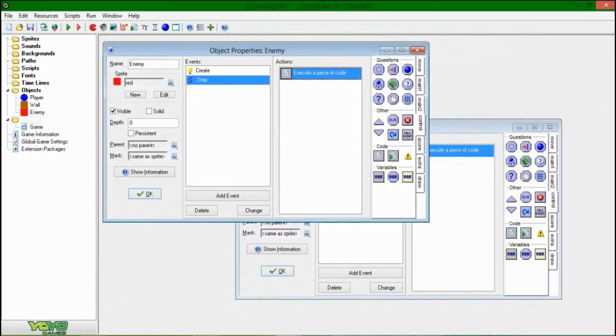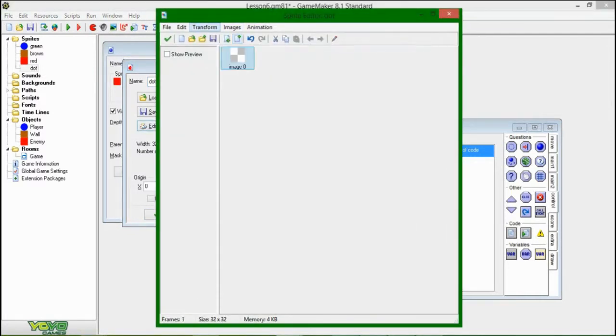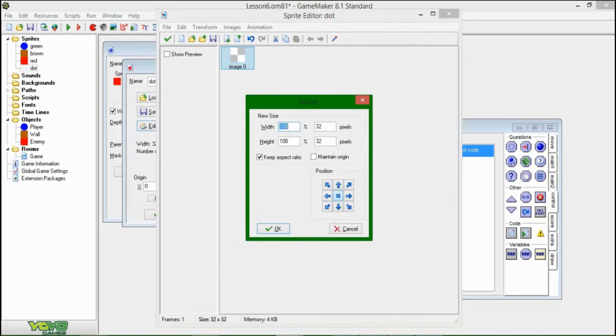Now, the second method of killing enemies that I mentioned is a bullet. And I'm going to make myself a nice new sprite. I'm just going to call this dot, lowercase d, because that's how we roll. And let's see, edit sprite. And the size, I'm going to make this 4x4.